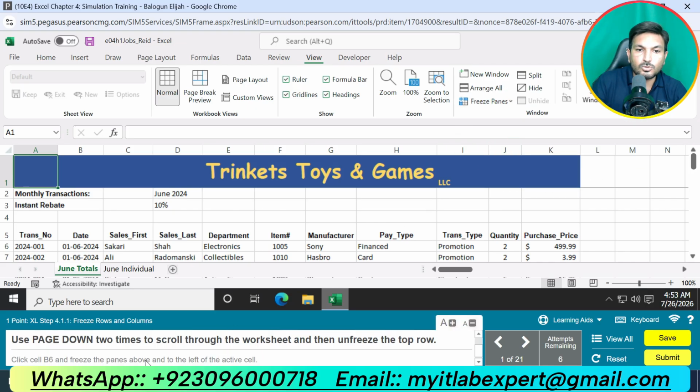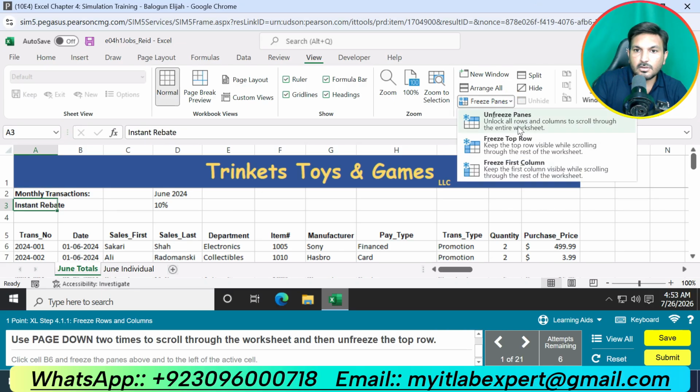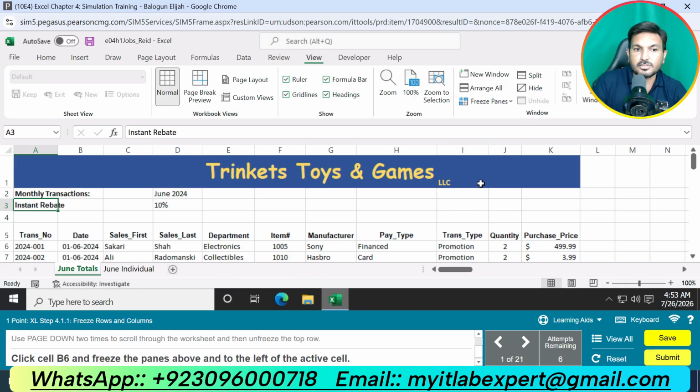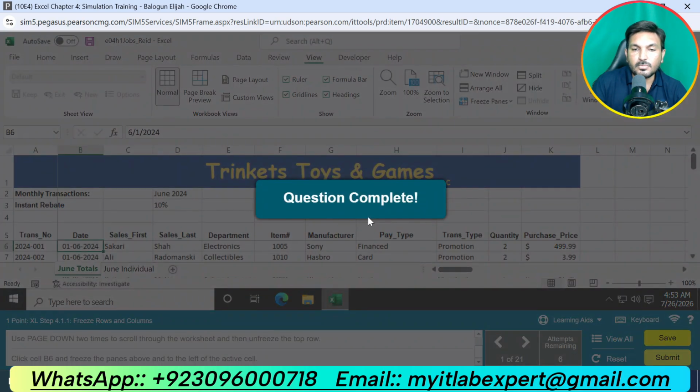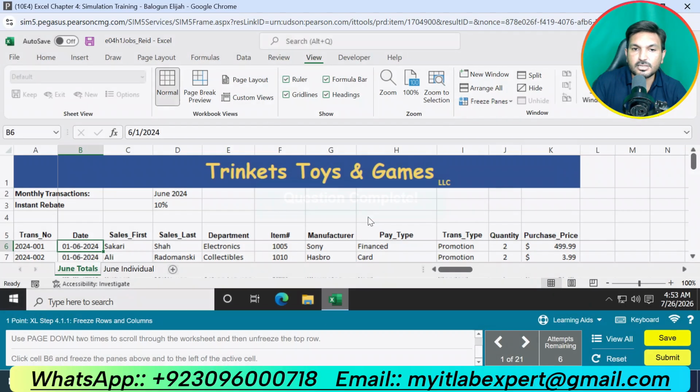Use page down 2 times to scroll through the worksheet and then unfreeze the top row. 1, 2, unfreeze panes. Click cell B6 here, then freeze the pane above and to the left of the active cell. So we are supposed to freeze the pane, this one. Okay, so that is all about question number 1.